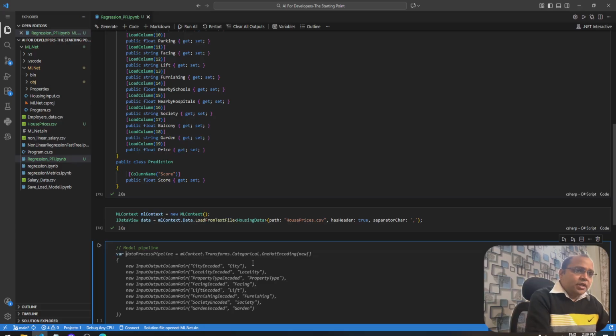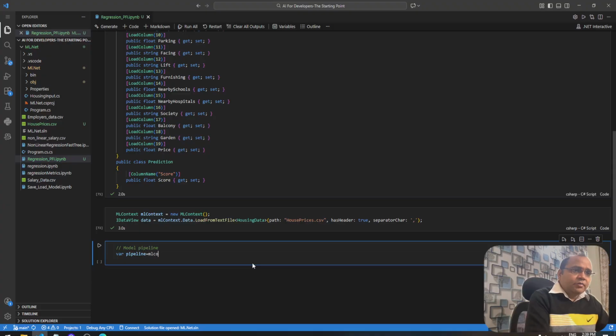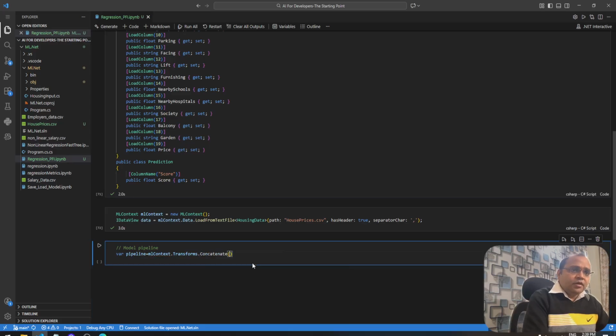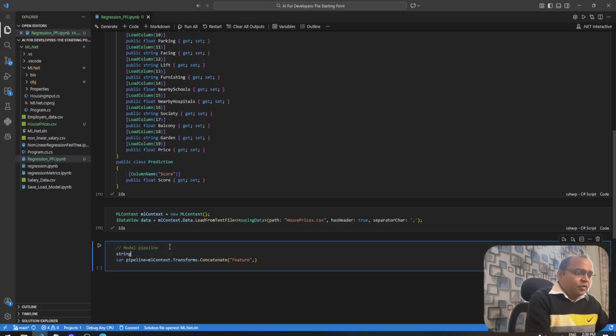We can say pipeline is equal to ml context. Let me write this code for you. ml context dot transformer. Here we will use concatenate because we will provide the selected columns to this pipeline for our model. Now the question is which columns we would like to add. So we can create a collection of our columns. Let's create a columns collection.